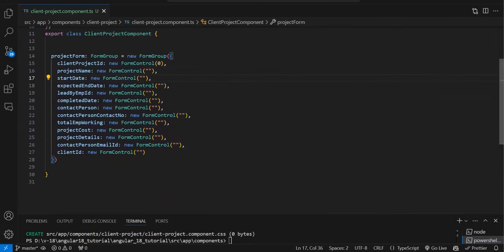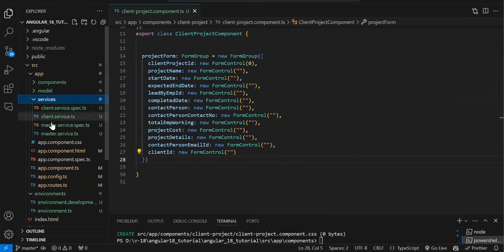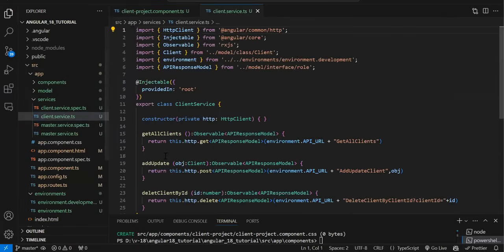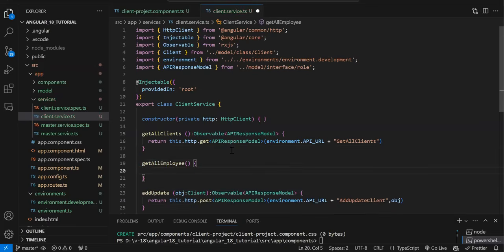Next thing, in our form we have client ID and the lead employee ID. So for that, we need to get clients and the employee dropdown. For getting all clients, we already have a service function, get all client. But for employee, we didn't create it. So let's create one more function, get all employee. I'm creating it in this service file only.